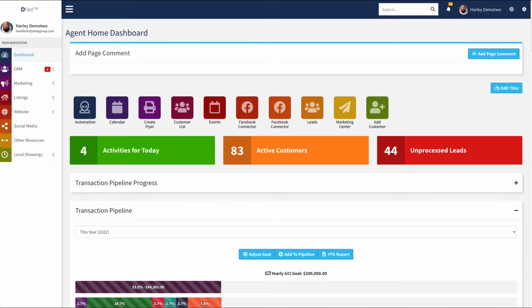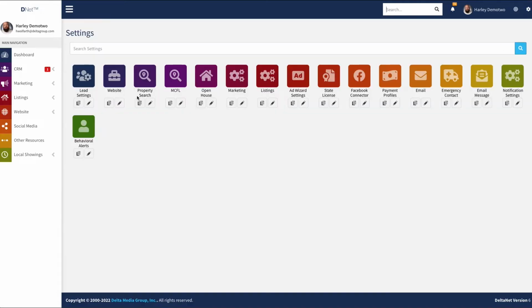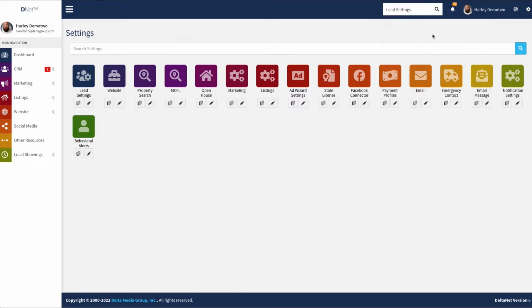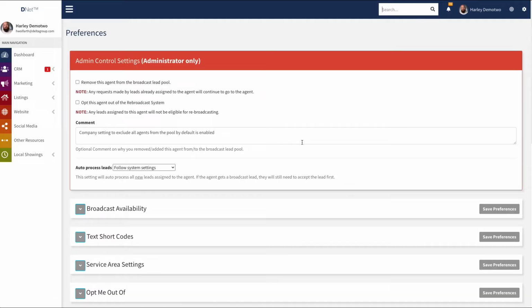So first off, we'll take a look at the mostly customer-based automations. To get there, I'm going to go to my lead settings page. These are things that act on leads, so the lead settings page makes sense, right? To get there, I'm going to click on this gear up here in the top right, and then I can click on lead settings right here. Or, as with anything else in DeltaNet 6, I could type in lead settings up here in my quick actions bar, and you can see the first result here is lead settings. Either way, it will take me over to this page.